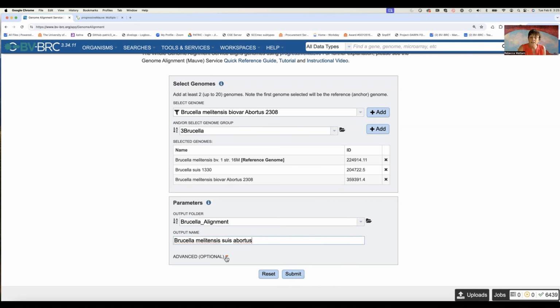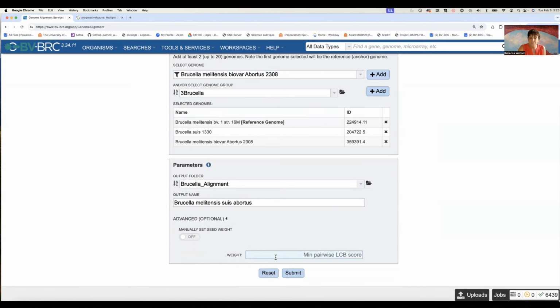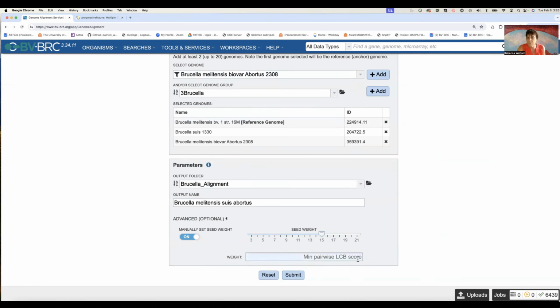If I wanted to do something different, I could enter into the advanced parameters. That's going to show me the seed weight and the LCB score. If you open this, by clicking here, you can see what the default is. The seed weight is going to determine the conserved block of data that it's looking at. Generally the default is 15, and the LCB score is 3 times that.